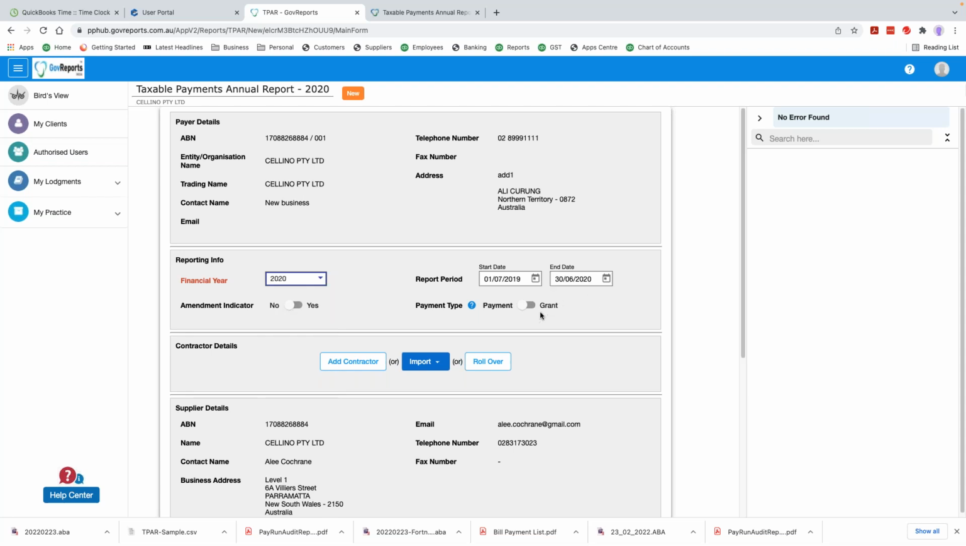Now, the thing I do want to talk about this time is the amendment indicator. Say you had already lodged your TPAR, but you discovered that there was an additional payment that was omitted. You can go through and submit an amendment. And if I'm right, Tiana, you only need to submit the amendment for the contractor that has the change. You don't need to resubmit the whole file. Is that correct? That's correct.